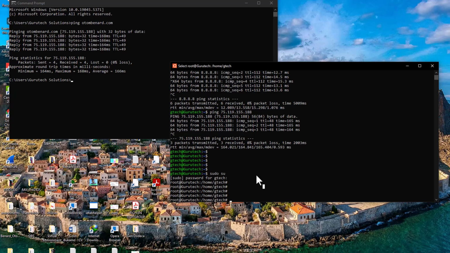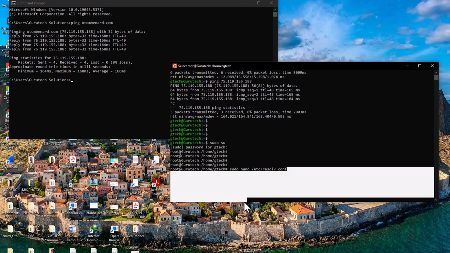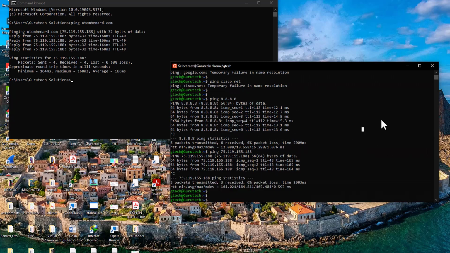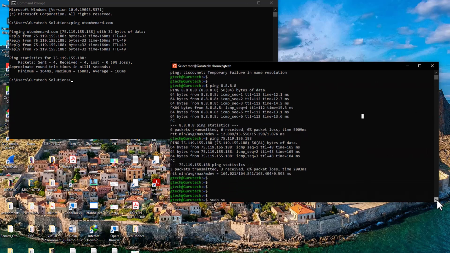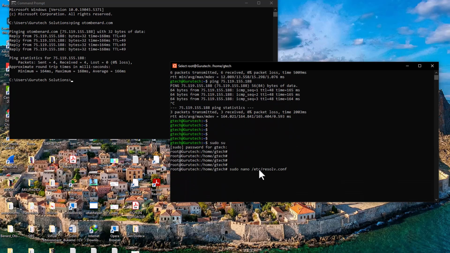I'm just going to say sudo nano. Nano is for editing files in Ubuntu or in Linux. Then /etc/resolv.conf. So you need to go to this directory and that particular file, /etc, then the file is resolv.conf. Then you just hit enter.